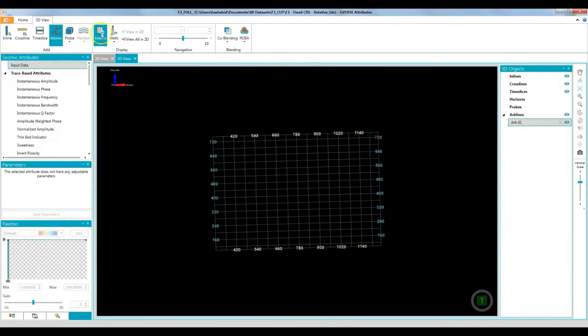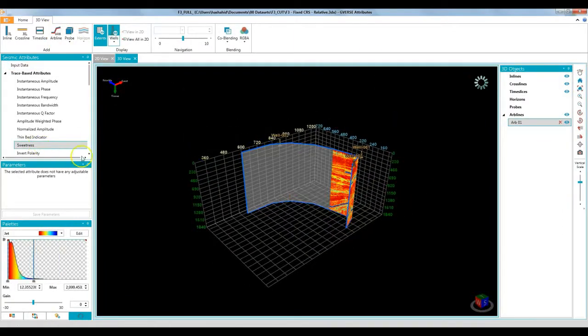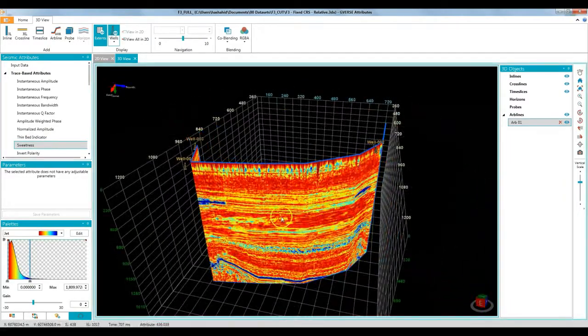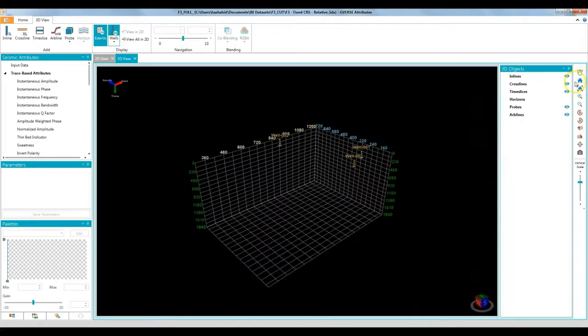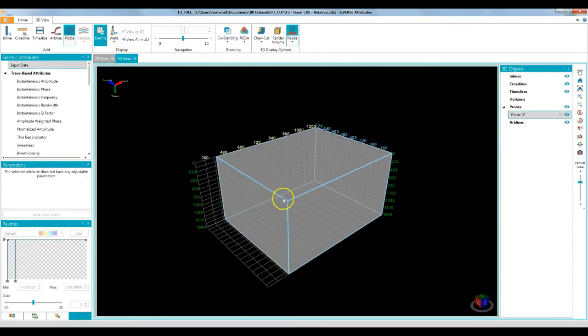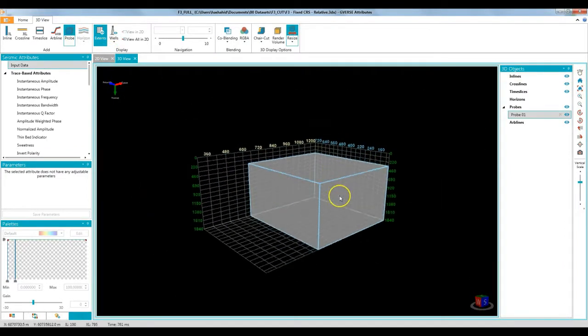You can add R-lines and apply attributes to these as well. With the added support for well symbols, you can draw an arb line along your wells and see how an attribute varies along your cross-section. You can also add probes, which are cubes with data displayed on each of the 6 faces.